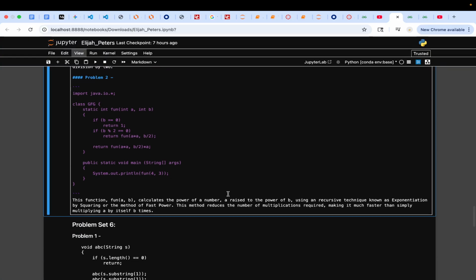Getting into problem number 2, this function calculates the power of a number, so a raised to the power of b, using a recursive technique known as exponentiation by squaring, or the method of fast power. This method reduces the number of multiplications required, making it much faster than simply multiplying a by itself b times.